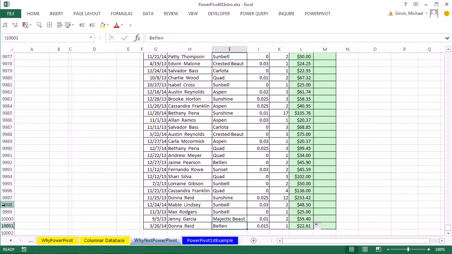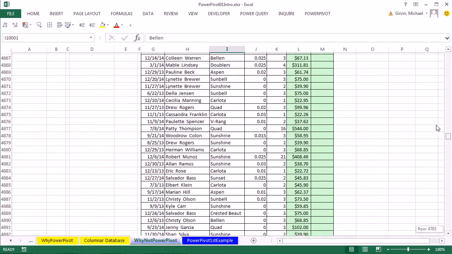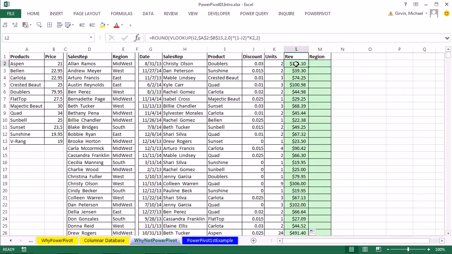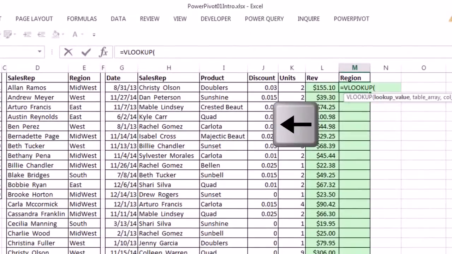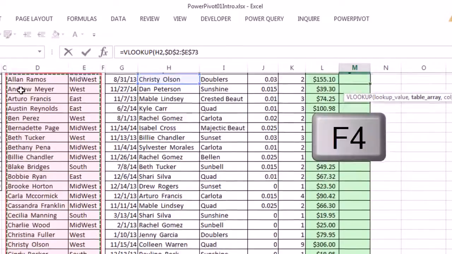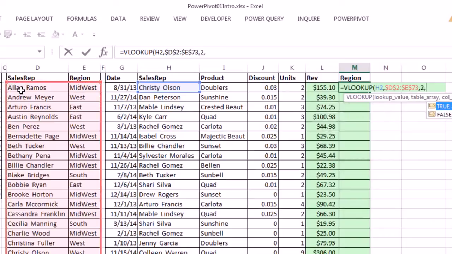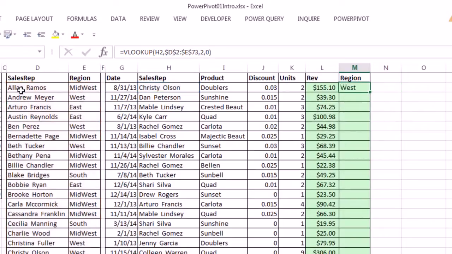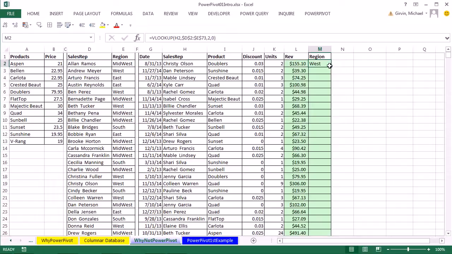This is about 10,000 rows, so we're going to consider that a small data set. Notice I double clicked and sent it down. The formula didn't have any trouble, right? Region, we just do VLOOKUP. I'm going to look up the sales rep name, comma, within this sales table over here, Control Shift right, down arrow, F4, comma, 2, comma, 0, close parentheses, Control Enter, double click, and send it down.